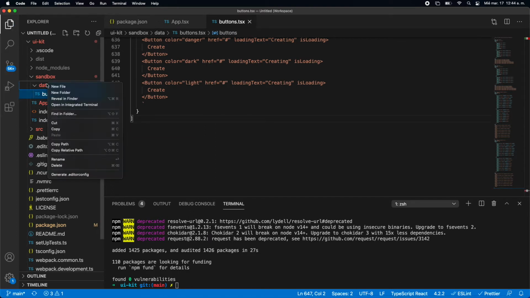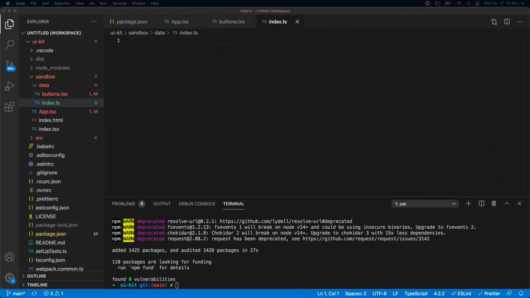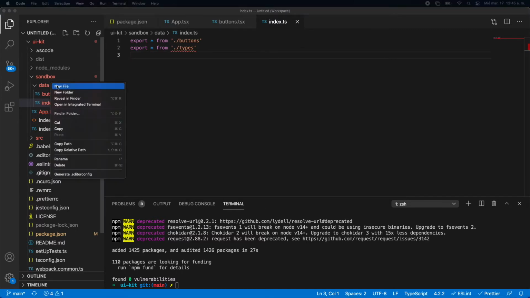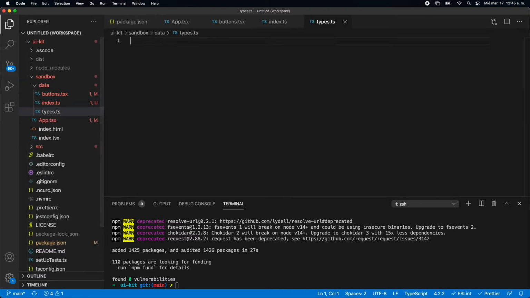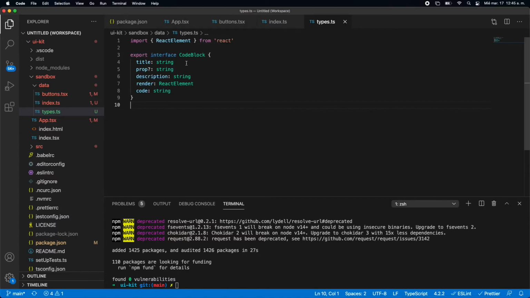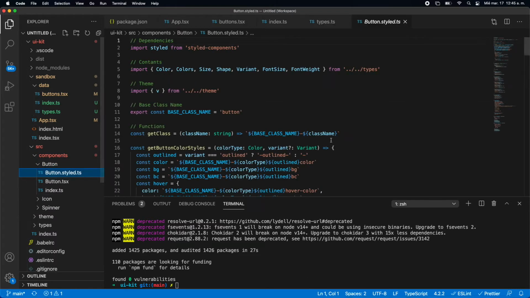After this, you create an index.ts where we are going to export all the buttons and the types, and the last file should be types.ts, which is this one. So this is the same interface that we had before. I just renamed it. Okay, so now let's go to source, components, button style. So in here, we're going to change a lot of things. And I hope that my explanation makes sense.